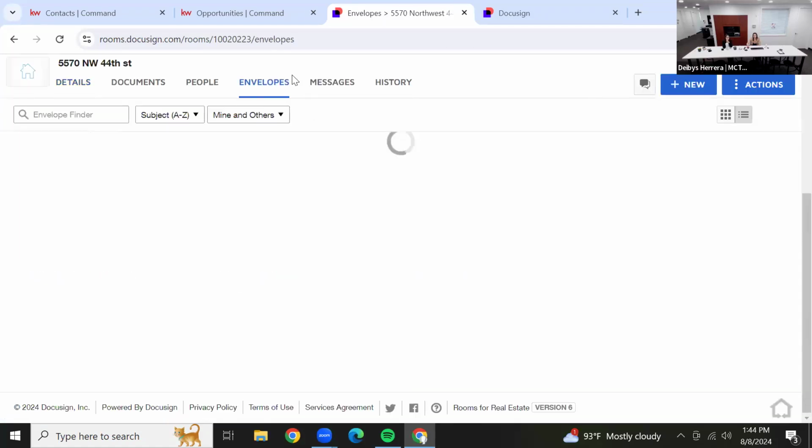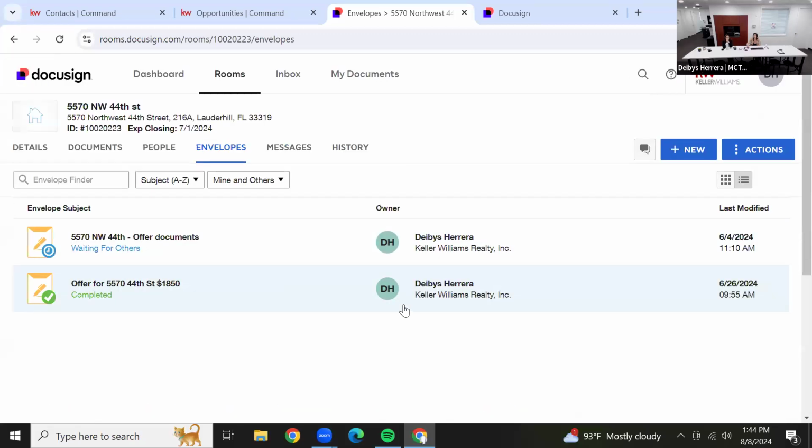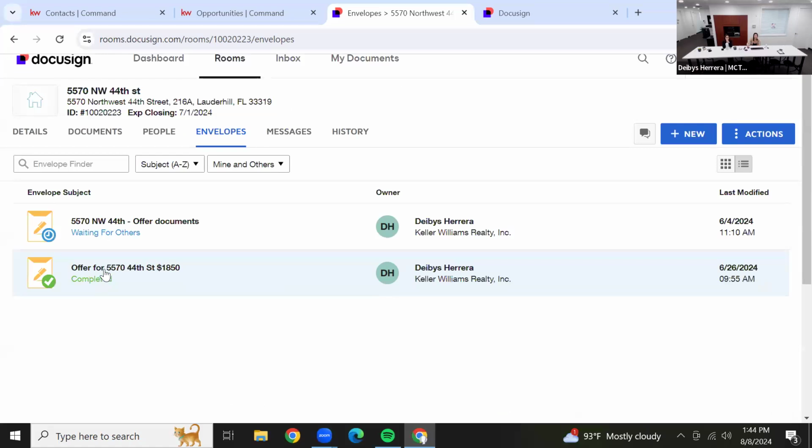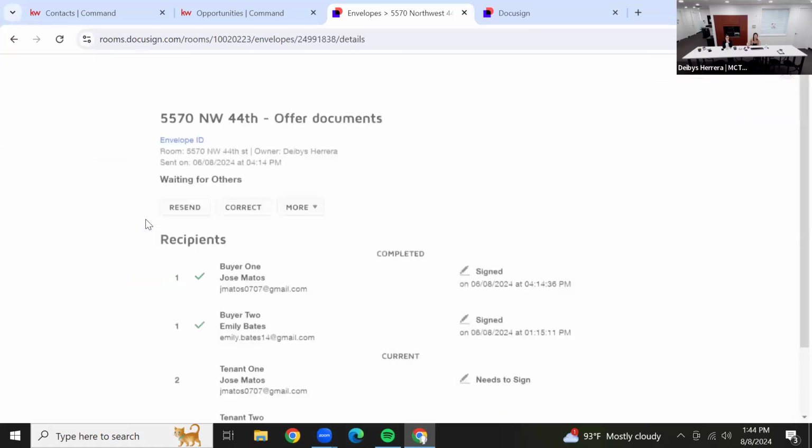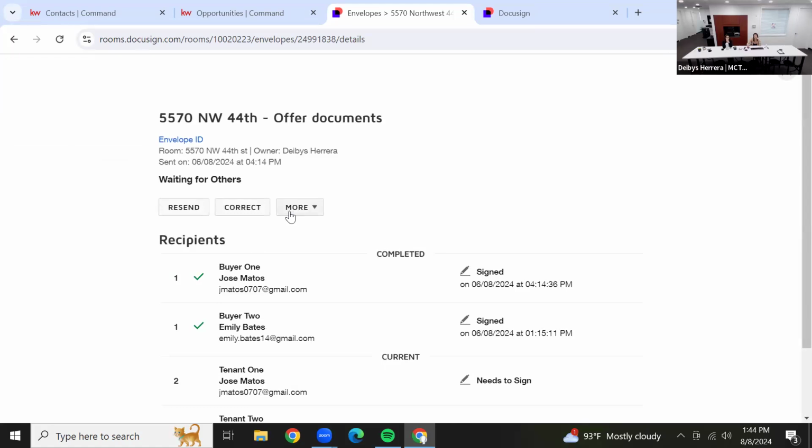Okay, so in the envelopes tab, you're going to see the list of envelopes that you've ever sent out will pop up here. So let's say this one that's still waiting for others. When you click into the envelope, there's this nice button here that says correct. But as your Market Center tech trainer, as someone who handles many different calls related to Docusign, I do not suggest you touch this button. And here's why. I get about a 50-50 of it working and it not working.